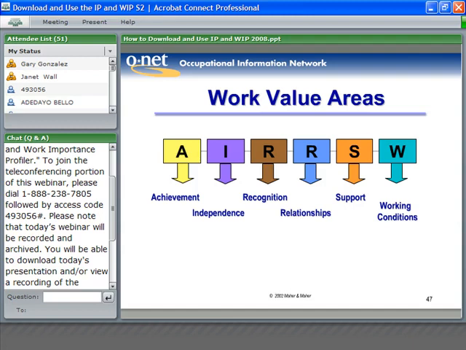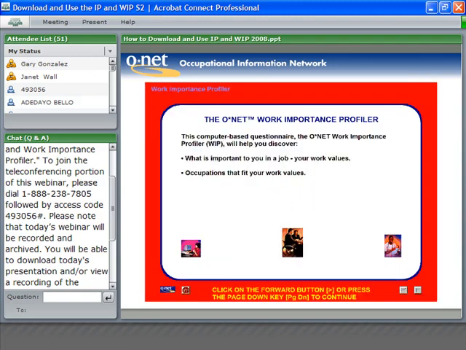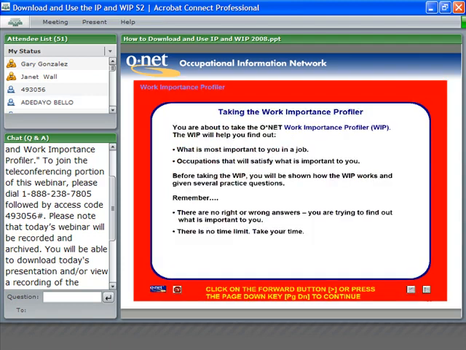All right. Again, using the demo version. First screen comes up indicating it's a work importance profiler, and then also, like the interest profiler, directions. Computer-based questionnaire. It's going to help you discover your work values, and eventually occupations that fit the work values. You can find out what's important to you on a job, and occupations that will satisfy what's important to you.